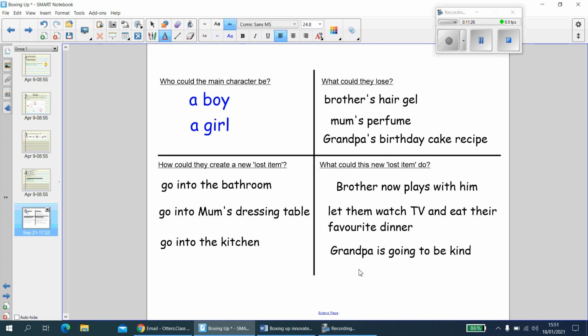So hopefully you've chosen one of these ideas. If you've chosen one of your own, please make sure it's not too different. Save those ideas for your hot task. I want this one to be really similar to George's Marvellous Medicine. So I'm going to have a girl as my main character instead of George. And I decided to go for Grandpa's birthday cake recipe goes missing, which then links with going into the kitchen and that Grandpa is going to end up kind.